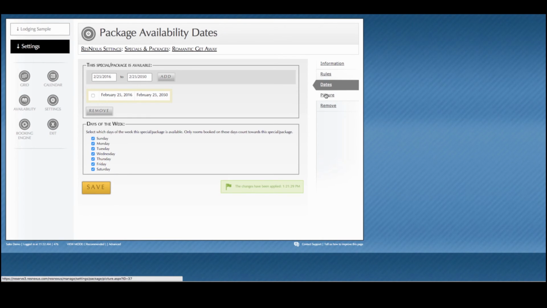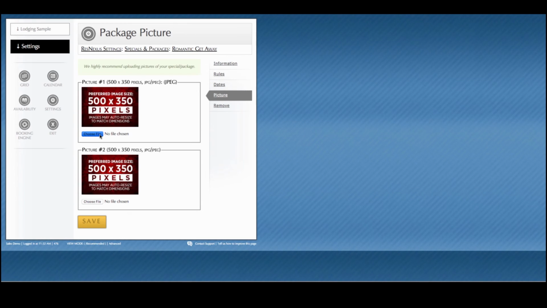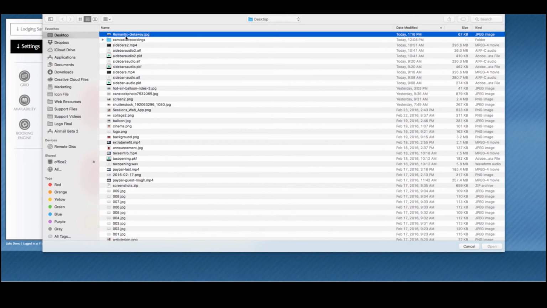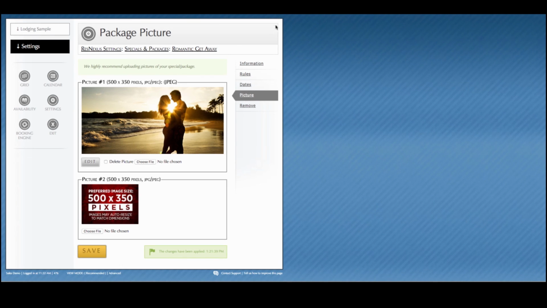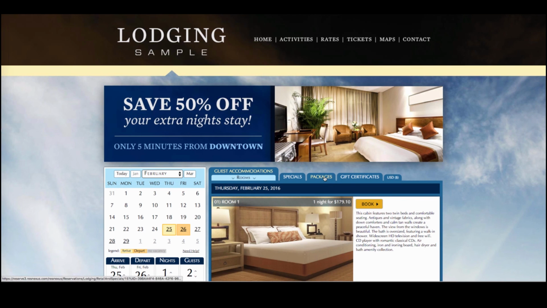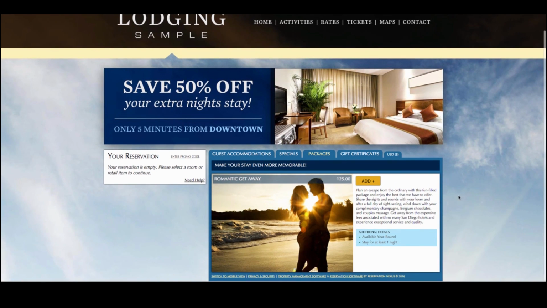Under the Picture tab, you're going to click Choose File to navigate to the image that you want to upload to it, and click Save. And then when we go to the booking engine, we can click on the Packages tab, and we'll see that it has added this romantic getaway.